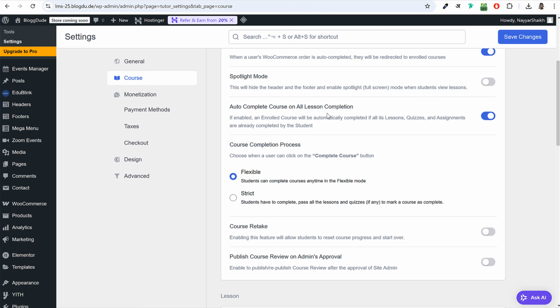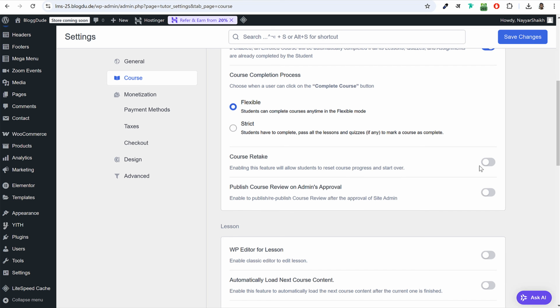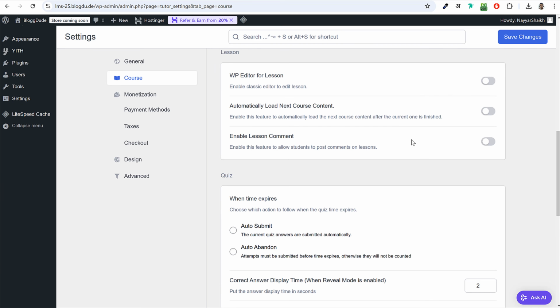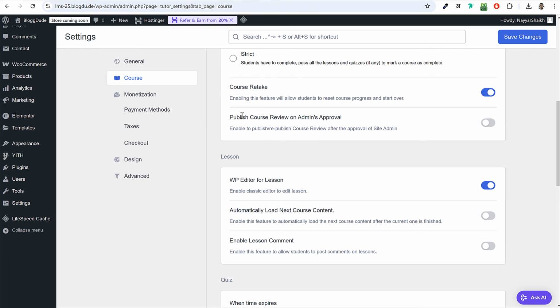Auto complete course on all lesson completion. So whenever they have completed all the lessons, it will mark the course as completed. They can retake the course, by the way, if they want. So if you want to enable them to retake the course, you can do that. And after that, you can enable WP editor for lesson. You can also enable this thing, by the way, publish course review on admin's approval.